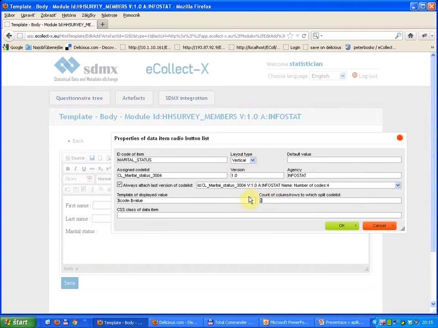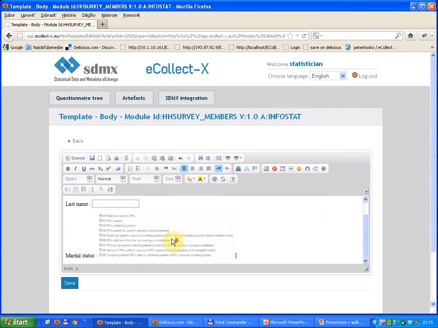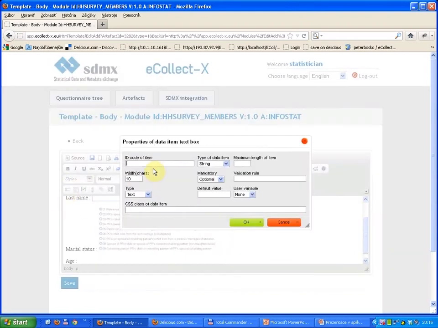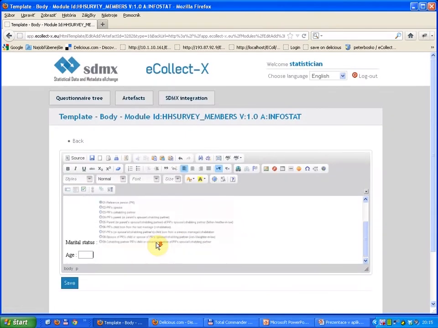I change this number. This is for visualization of the radio button list. And I want to add also age. I want to demonstrate that you can have various types of data items. So this will be integer, and it should be also mandatory, and the width will be only 3. Okay.